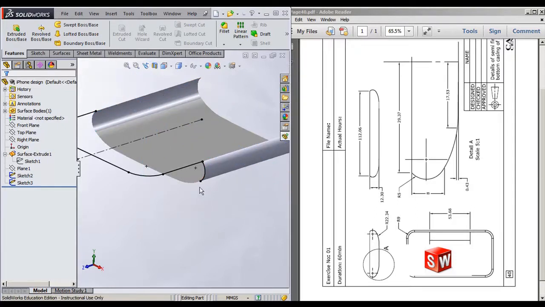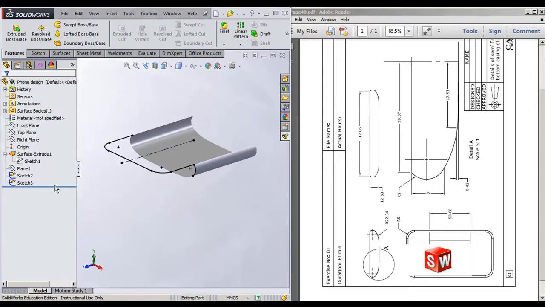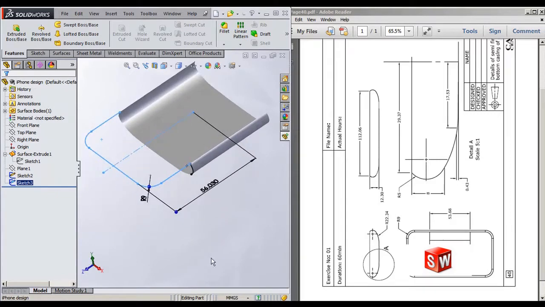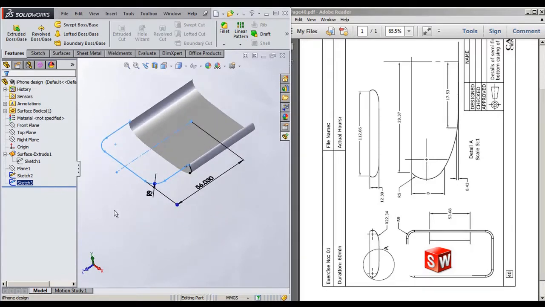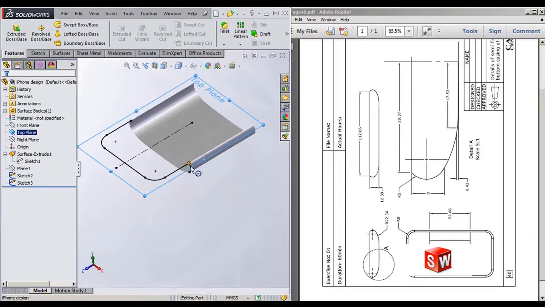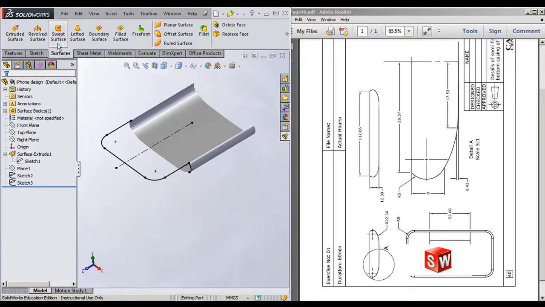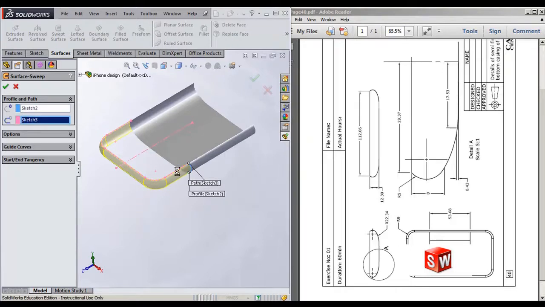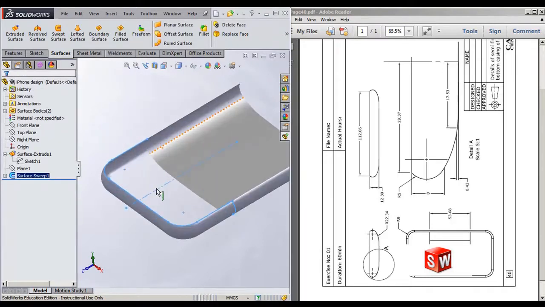Based on that, you can see there is an arc created, and apart from this, there is one more path we require to guide this profile. So I created one more plane, or we can even take the top plane, and there we can create this guide path. Once you complete this, go to the surface tool, and here you have swept surface. My profile is this and path is this. Now right click to accept this surface generation.